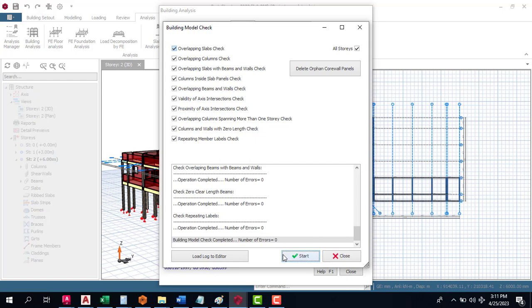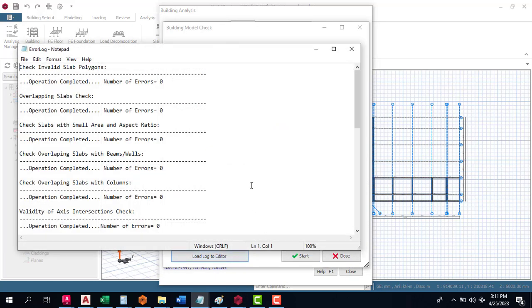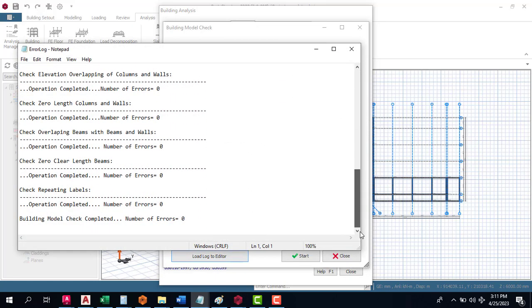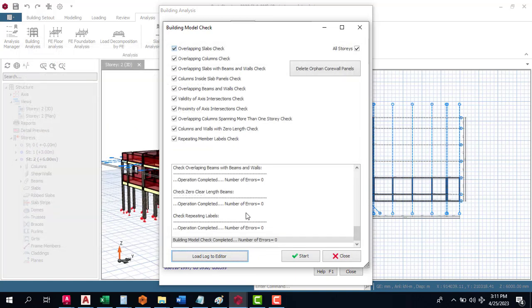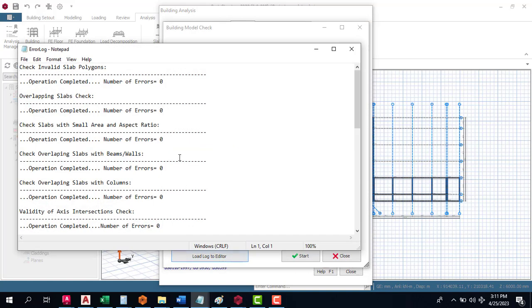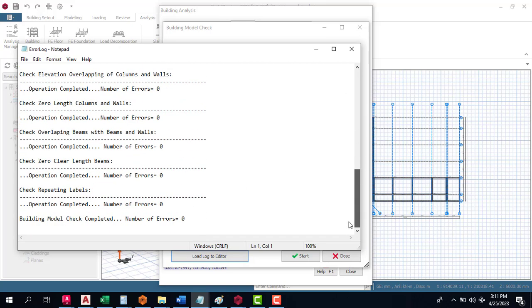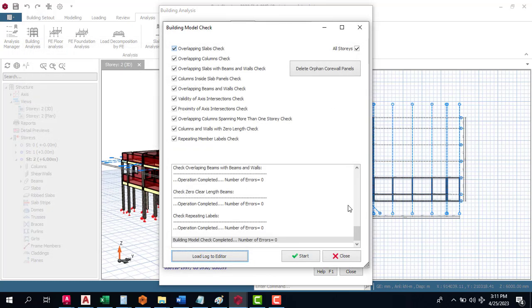Alright, so by the time you are done with your building model check, you can see that the number of errors showing me here is 0. But if you have an error in your model, it's going to display, and by the time it displays that error, you come to load log to editor. Okay, so if you come here, it's going to tell you specifically where that error is coming from. And then you have to go back to your model and correct it. By the time you correct it, that error will no longer show in your model.